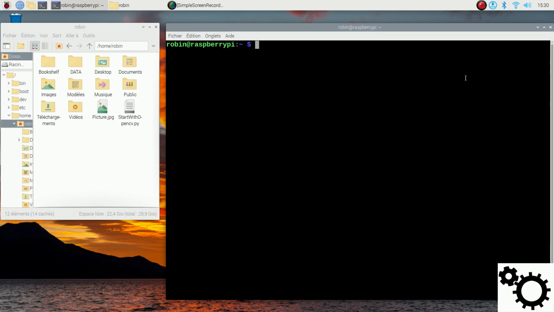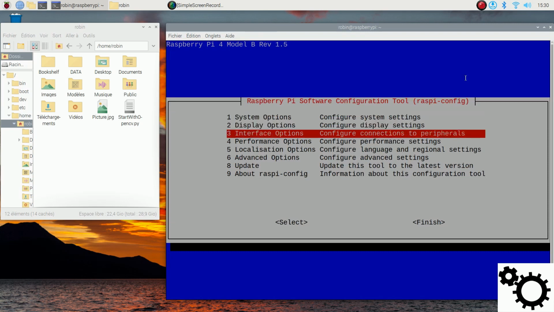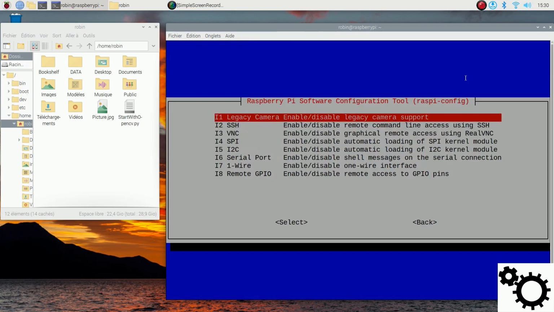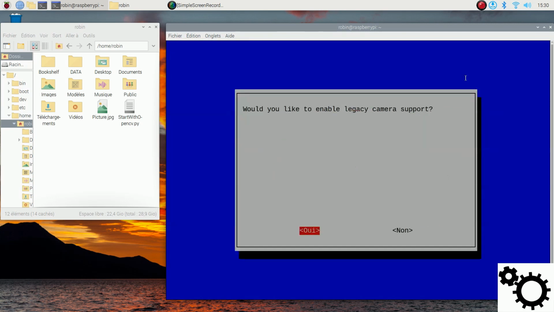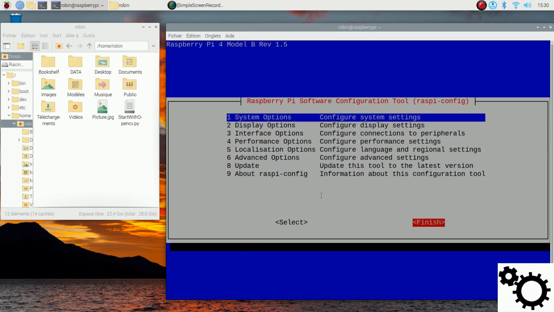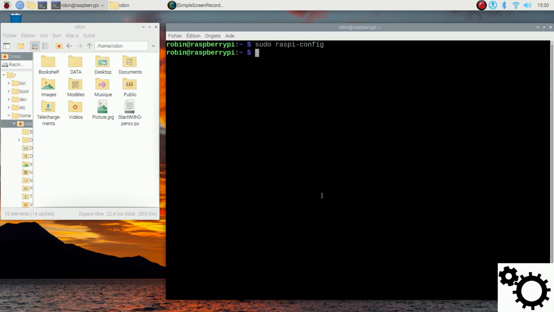Okay, and now first we have to enable the camera. So we can write sudo raspi-config. And if you go to interface options, legacy camera, you activate it. Okay, so you say yes. Okay, you finish. And maybe you will have to restart your Pi.